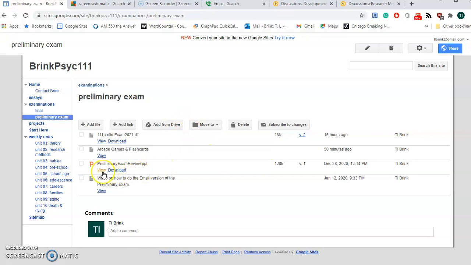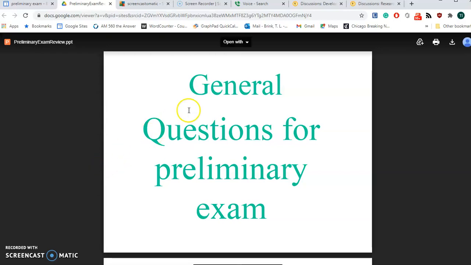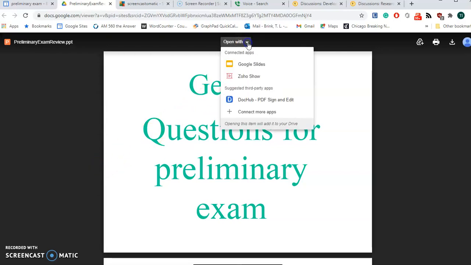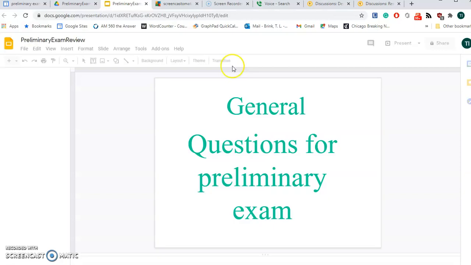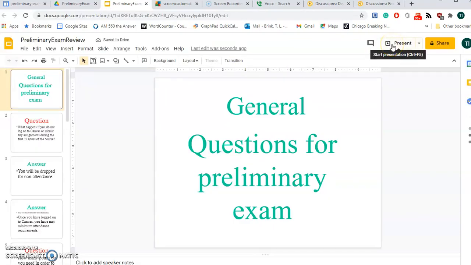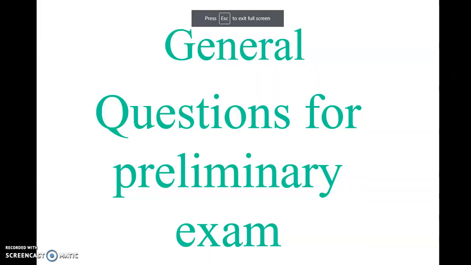First, we have a PowerPoint. We could download that and run it in a program like PowerPoint, or we can just view it here on the web. And it says open with, let's open with Google Slides. And when it opens, we click on Present, and it's a slideshow. We simply use our arrow keys to advance. We'll see questions and answers in a drill format.